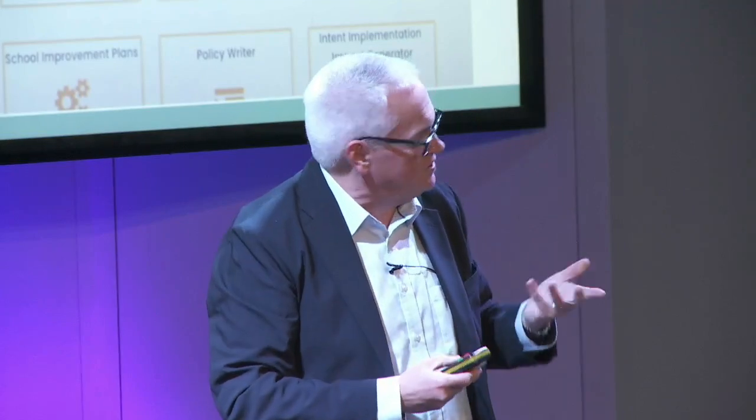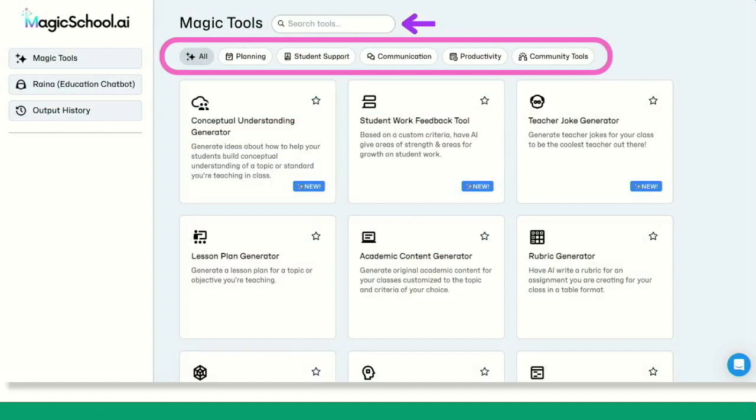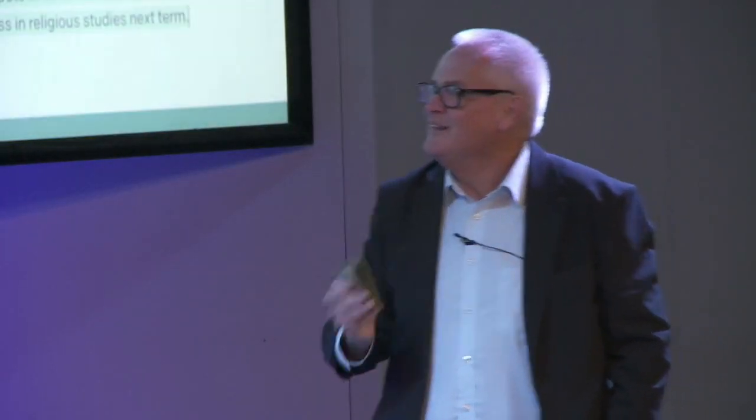You can do this yourself using the software directly. There's another one which is, what is it? Magic School AI, my favorite of which is the teacher joke generator, because after all, when have we not needed a teacher joke generator? The one thing worse than a teacher's joke is a teacher's joke generated by a machine intelligence, I'm sure. Okay.